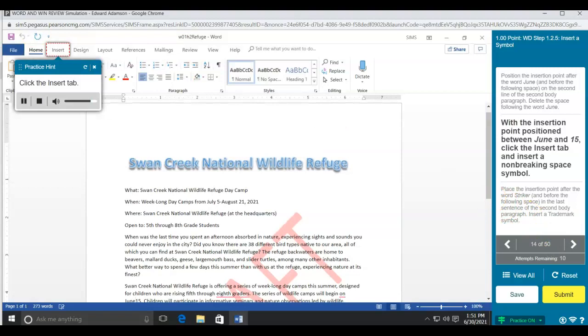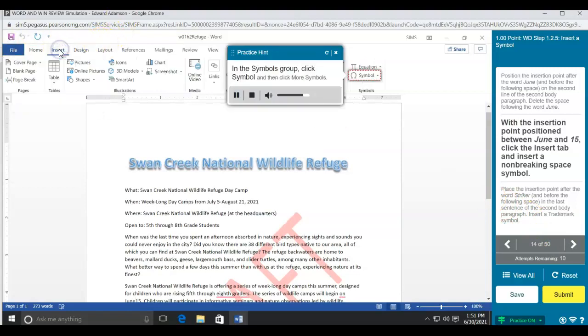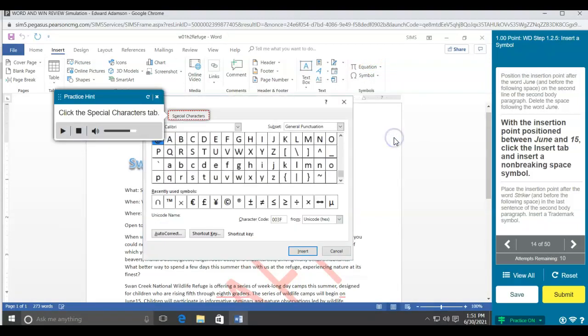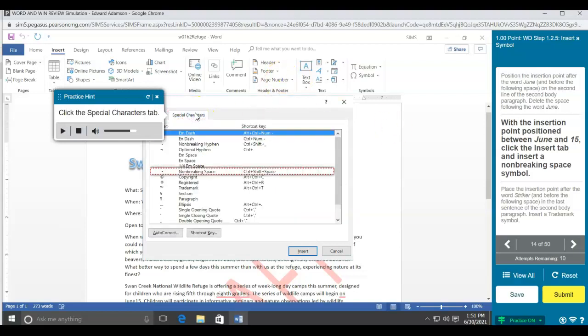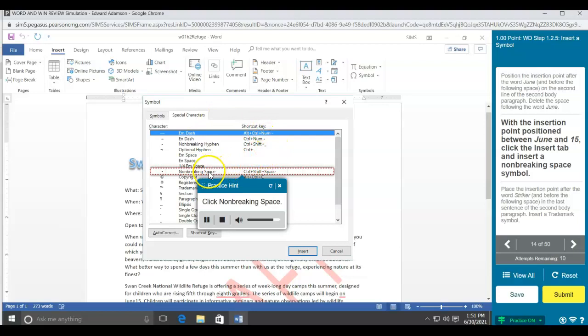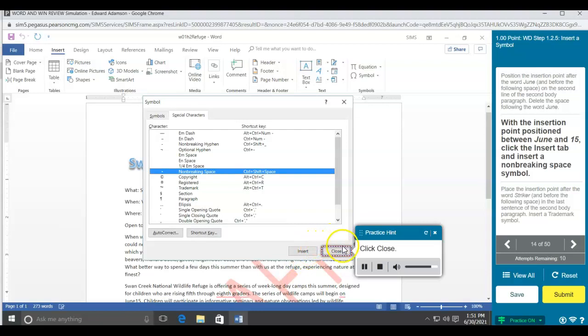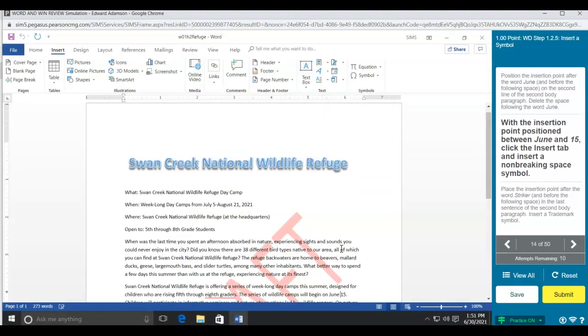Click the Insert tab. In the Symbols group, click Symbol, and then click the Special Characters tab. Click Non-Breaking Space. Click Insert. Click Close.